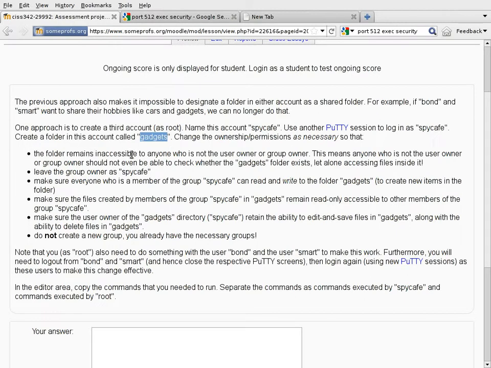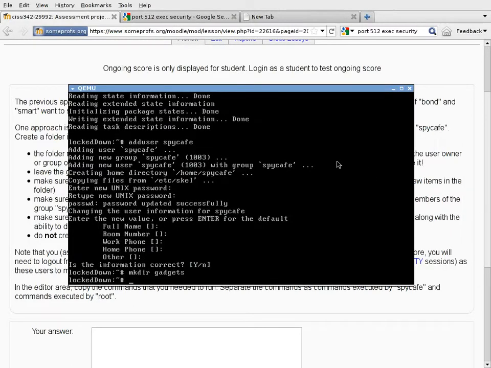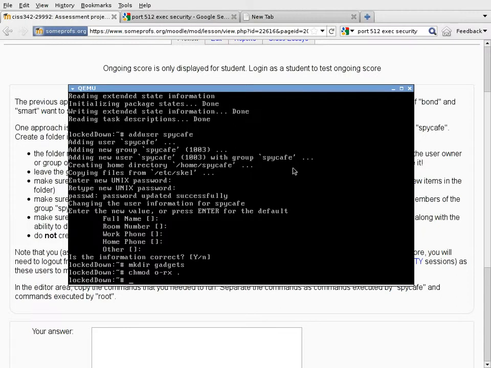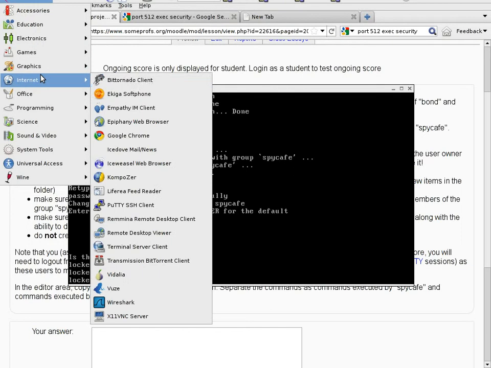The folder should remain inaccessible to anyone who is not a user owner or group owner. This means anyone who is not a user owner or group owner should not even be able to check whether the gadgets folder exists, let alone access it. So we're getting back to removing the rx permission from others. That's the first thing we need to do, which is chmod o-rx on the home folder itself. This locks down the whole home folder, and oops, I did it at the wrong place. Okay, so let's go ahead and follow my own instruction.